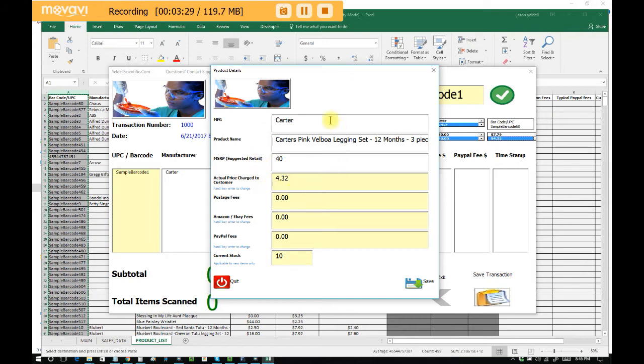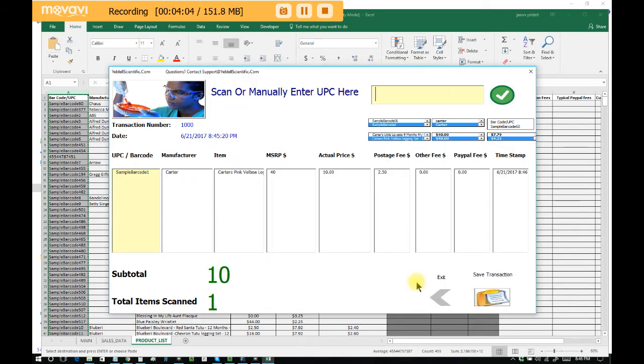The system will automatically find that product information in the backend database and then display a pop-up with all of the product's information. At this point, you can edit any associated fees or change the price that you want to charge the customer from this interface. So for example, we see that the suggested retail price is $40, but we're actually charging the customer only $4.32. But we can adjust that at the time of sale. Let's say that I want to charge the customer $10. And let's say that this particular sale of this item has an associated postage fee of $2.50. I can then click on Save, and that particular transaction is added to the system.